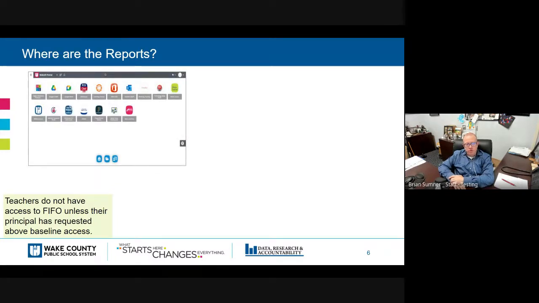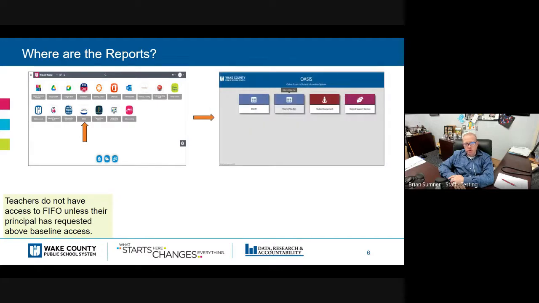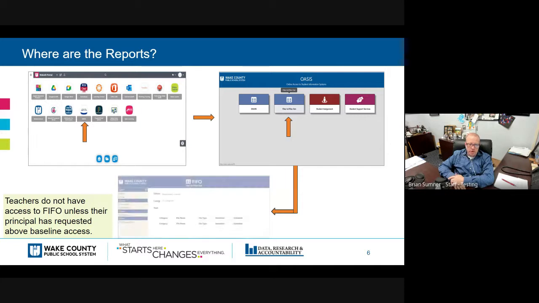All the reports we're talking about just now get loaded directly into FIFO. To get to FIFO, you would first log into the Wake ID portal, and then click on OASIS. From there, you would go to files in and files out, which is what FIFO stands for. Then you would go to the various report you're looking for. At the top, you would select your school, the category you're looking for, and then the year. FIFO is our quicker replacement that we've used for a couple of years now.